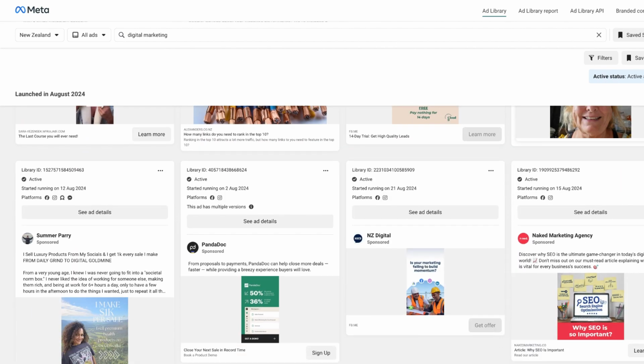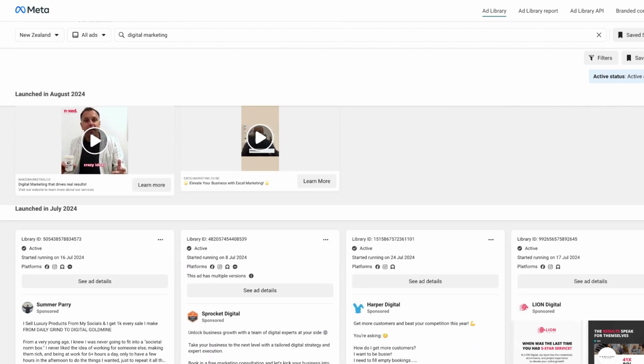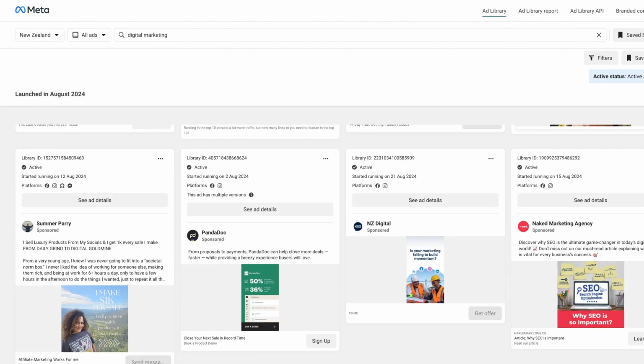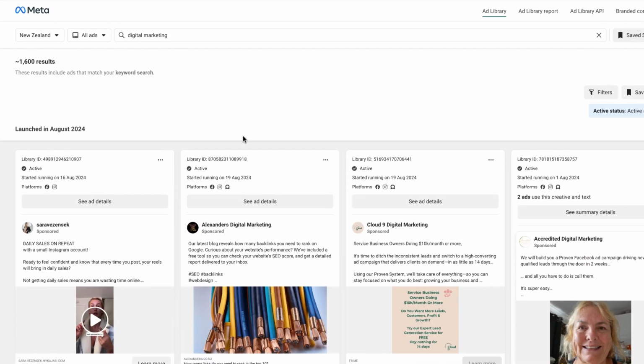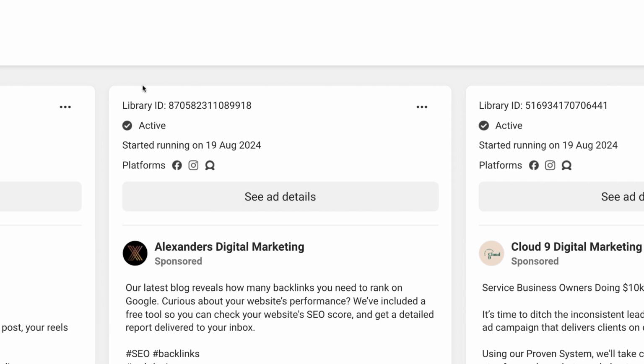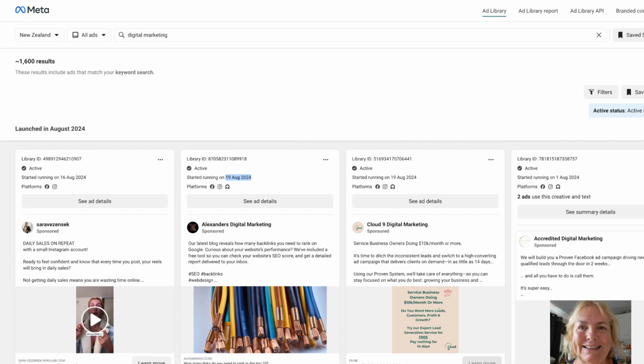And if we zoom down, we can currently see some of the recent ads which have been published. Now, if we go in and have a look at the different things here, we can see where the ad is currently being shown based on the little icon here. So the ad is currently running on Facebook, Instagram, and the audience network as well. We can see that the ad is active, and we can see that it began to run on the 19th of August, 2024. So these are relatively new ads.